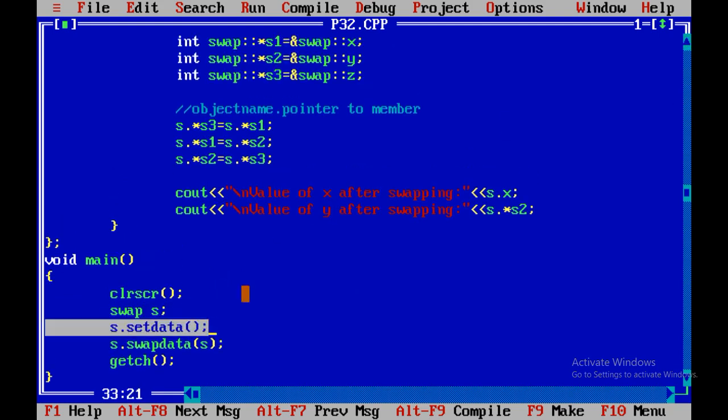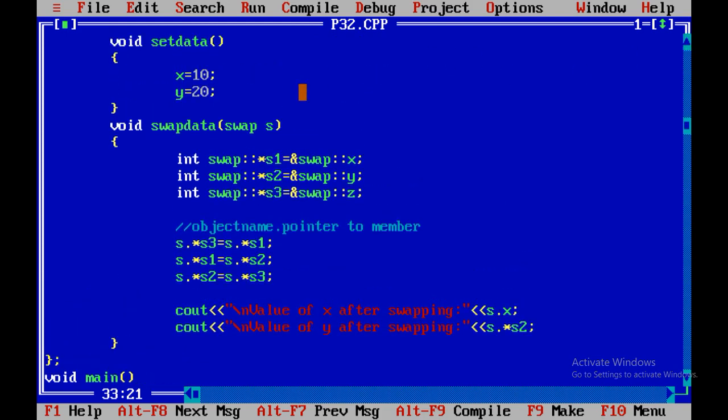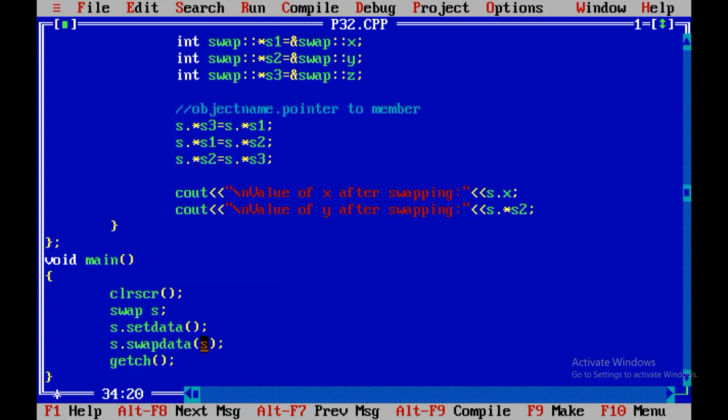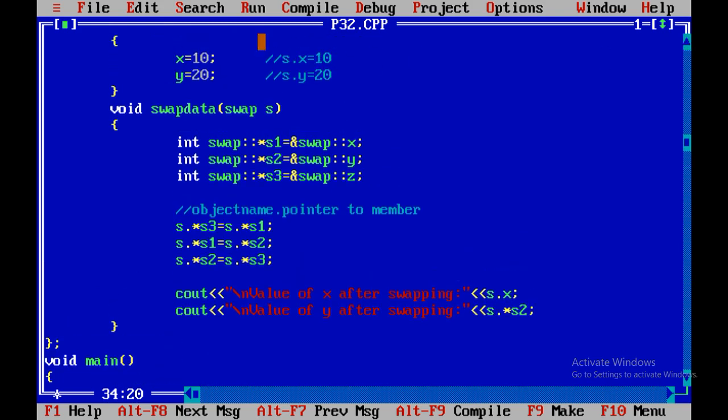When I call this function, the value of s dot x becomes 10 and the value of s dot y becomes 20, right? So now what happens when I pass object s? Both the properties s dot x and s dot y are passed with the object of s. So over here we can access s dot x as well as s dot y.